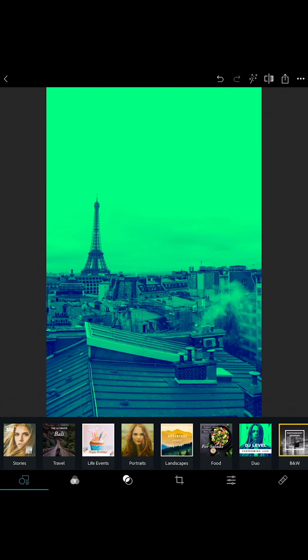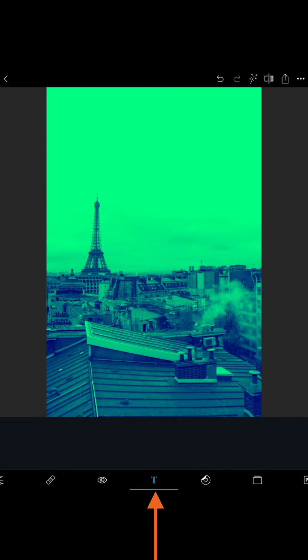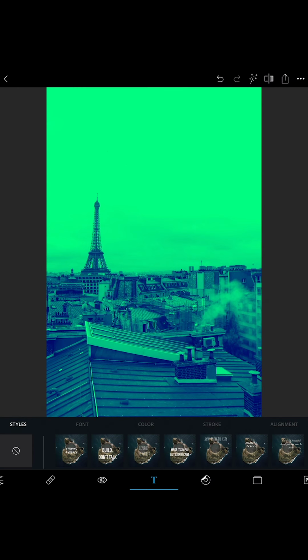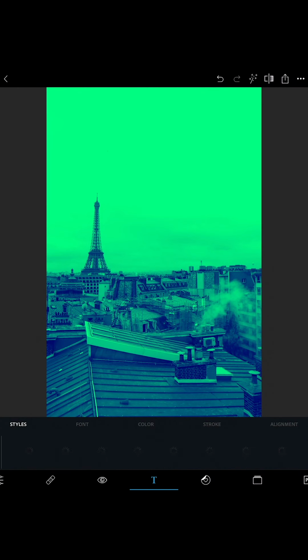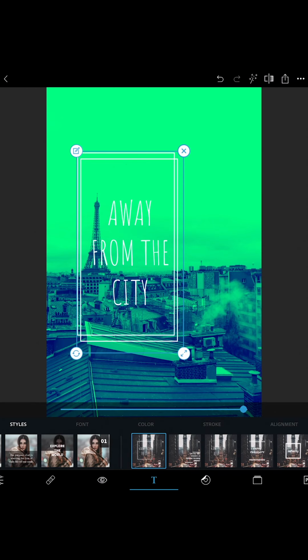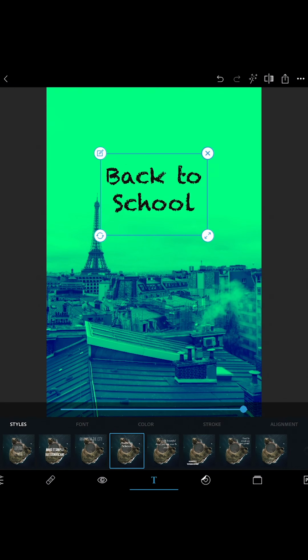Now I'm done. My duotone's finished. I have some extra time, so I'm going to add some text. Swipe across to the T, and then you'll be able to swipe over and see hundreds of different text formattings. Pick something you like. I like this one.